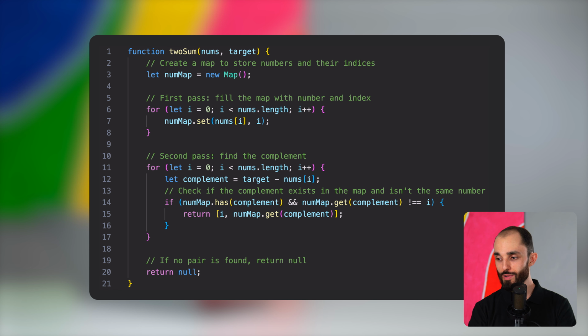In line 3, we create a map to store each number and its index. In line 6, the first pass. We fill the map with numbers and their indices. In line 11, the second pass. For each number, we calculate the complement that would add up to the target. In line 14, if the complement exists in the map and is not the same number, we return both indices.